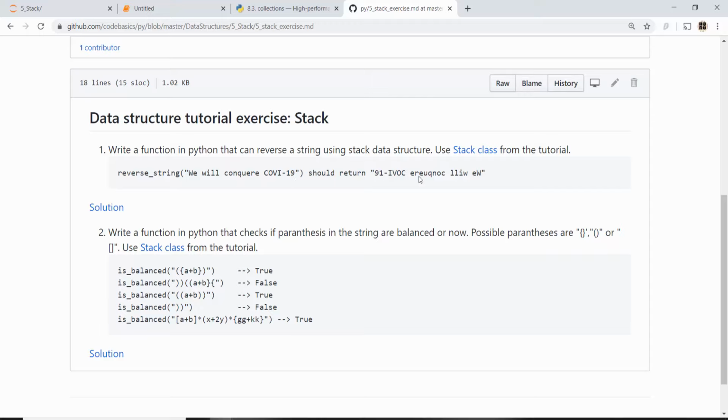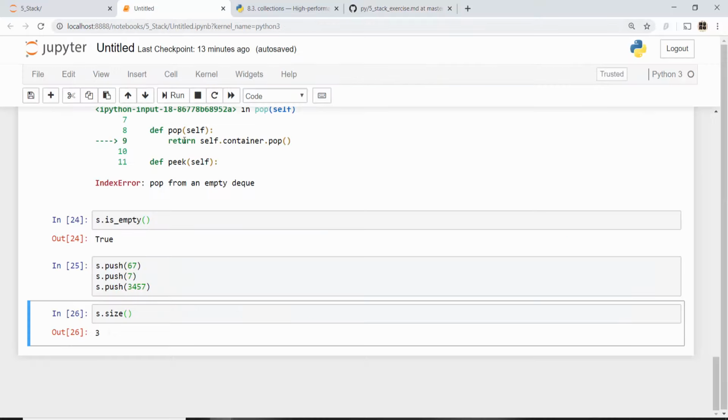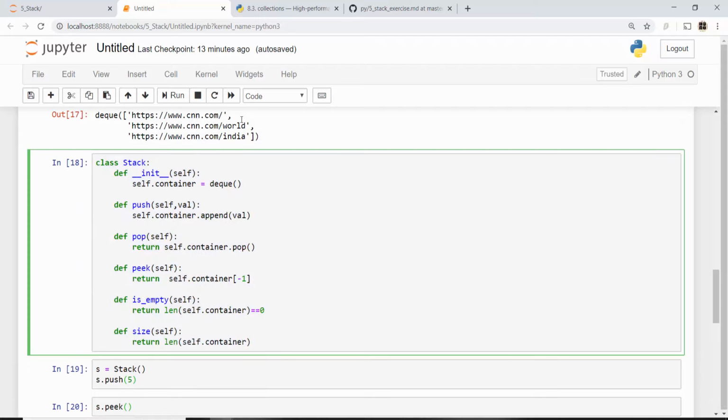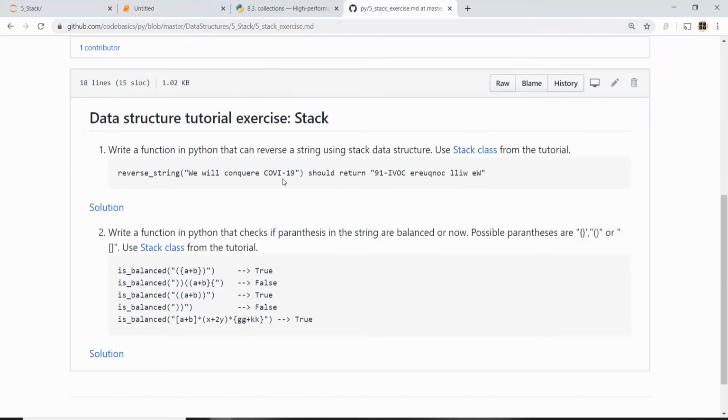For the exercises, you will be using this particular stack class that we did in our tutorial, and I'm going to post a link of this notebook, as well as the exercise description, etc. in the video description. So make sure you check the video description, work on the exercise, also watch the rest of my data structure tutorials. Data structures, as I have said before, are very important in programming interviews. Even if you want to become a data scientist, etc., having good knowledge of data structures is very important.